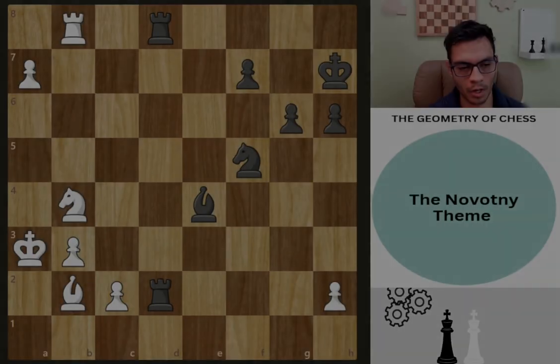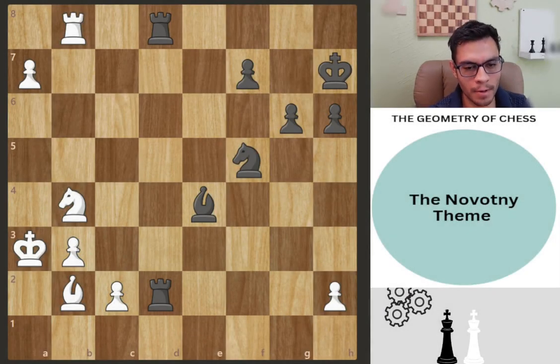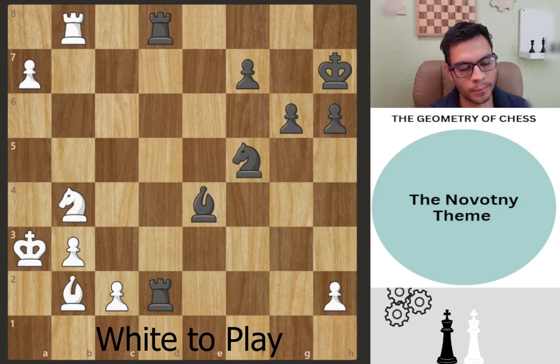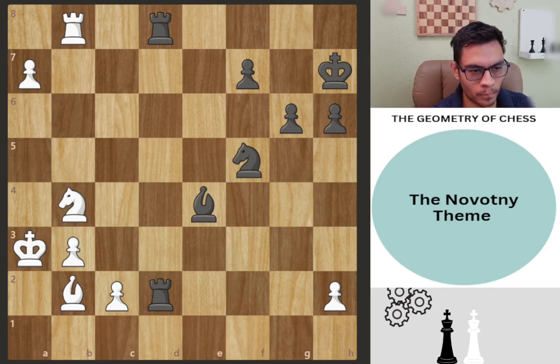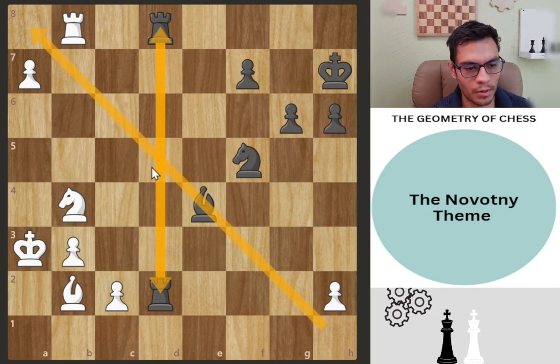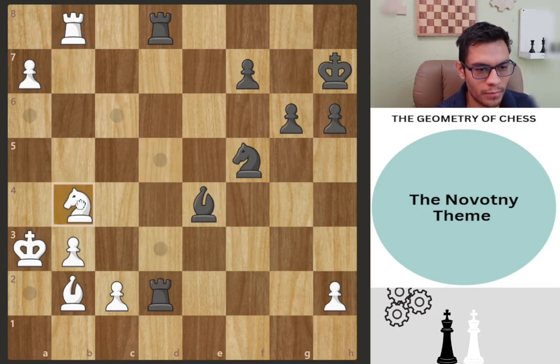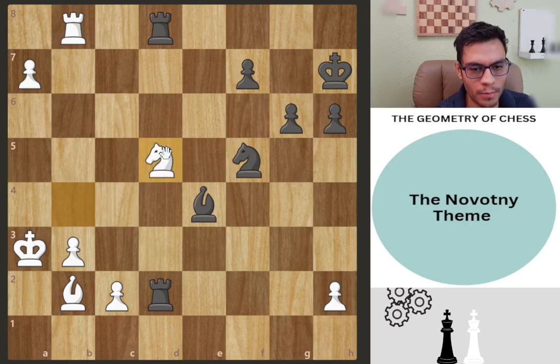Okay. Now with some experience on the Novotny team, feel free to pause the video, identify the critical square first, and then the move. Okay, so we draw the lines here. We have this beautiful bishop looking at this diagonal, and then we also have these two rooks looking at each other. So the critical square is d5. We put our knight here on d5, and let's see the different variations.